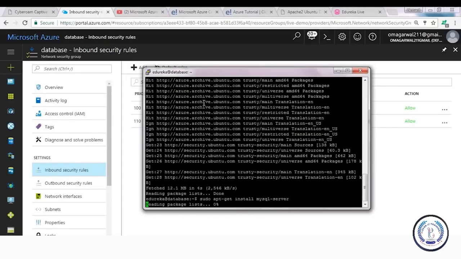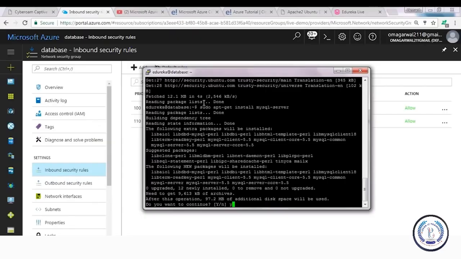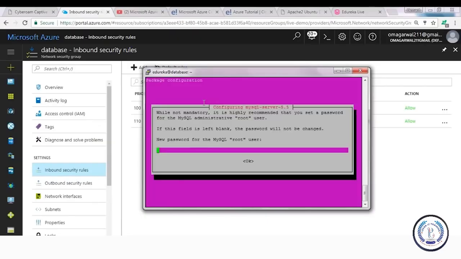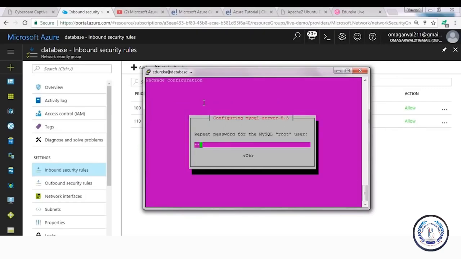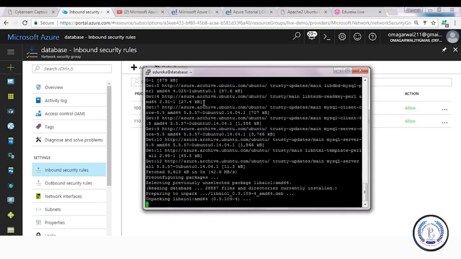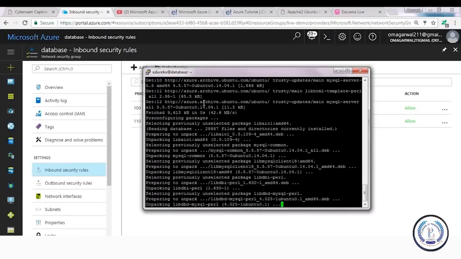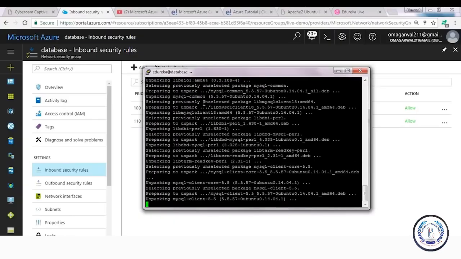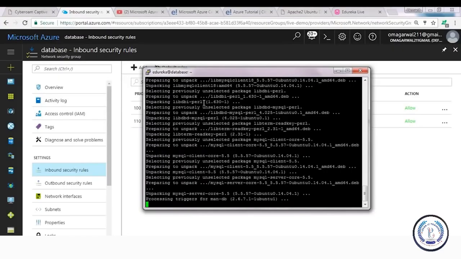Right, this is it. I'll type in Y, which means yes, and now it'll ask me for the password. I'll type in the password and confirm it again. Hit enter, and that is it. Okay, so now I've configured MySQL, I've installed MySQL on my system.